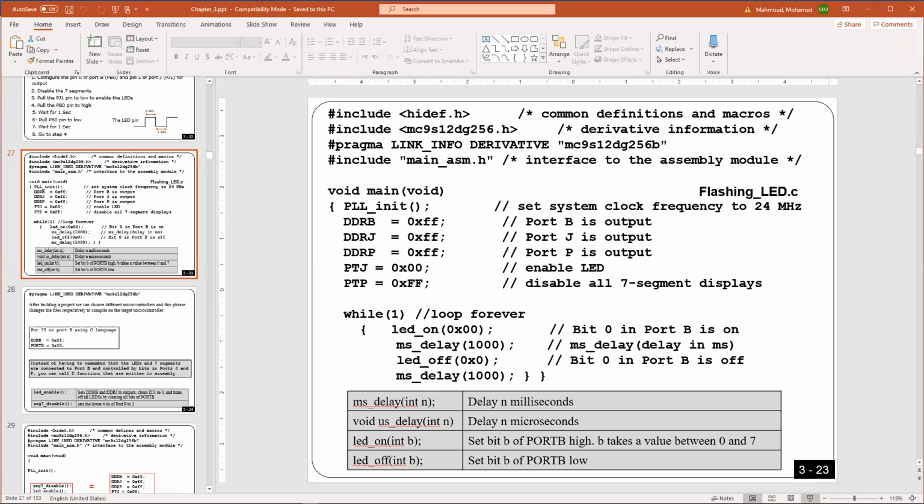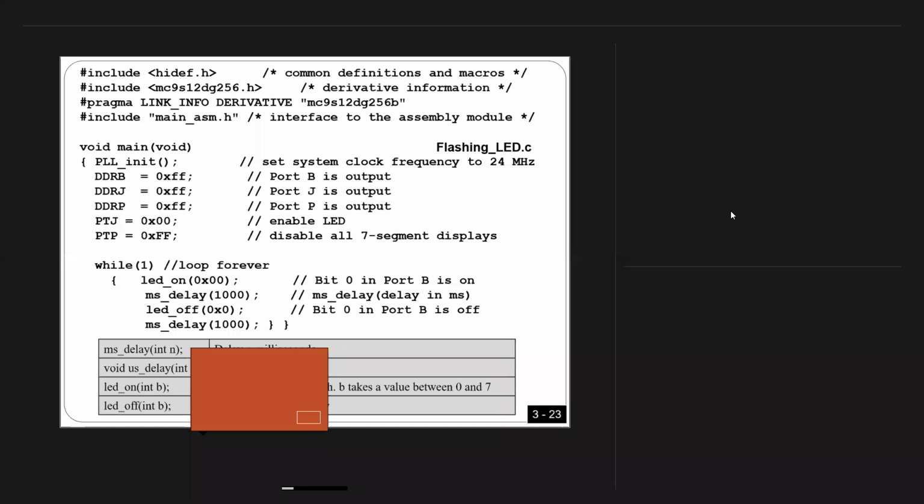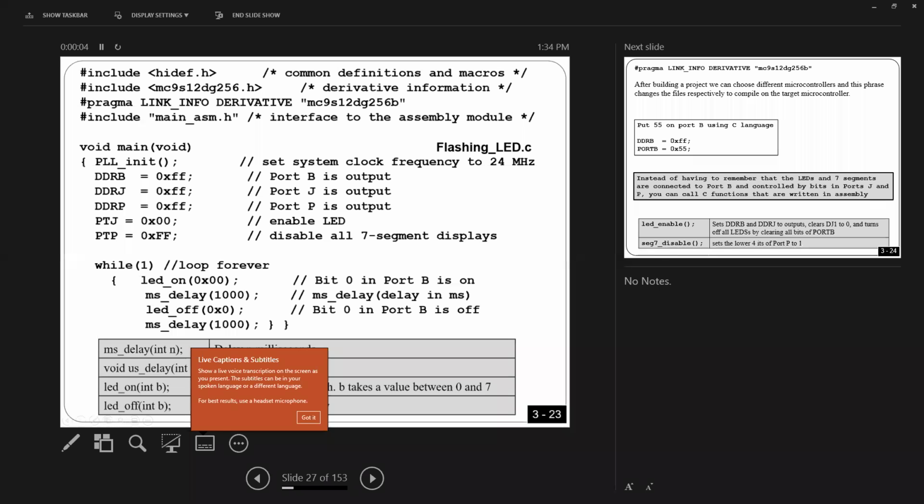Let me maximize the slides. Okay. Just give me 1 second. I think I need to hide this one.